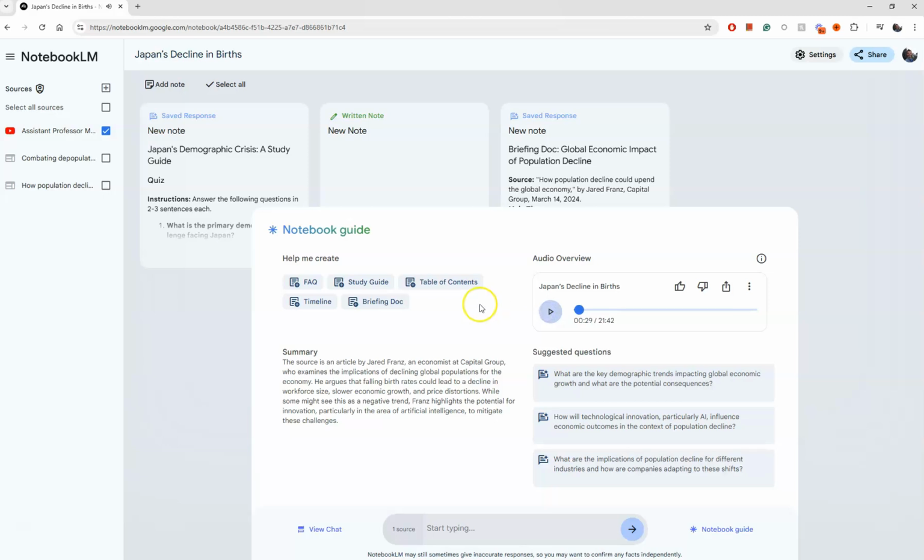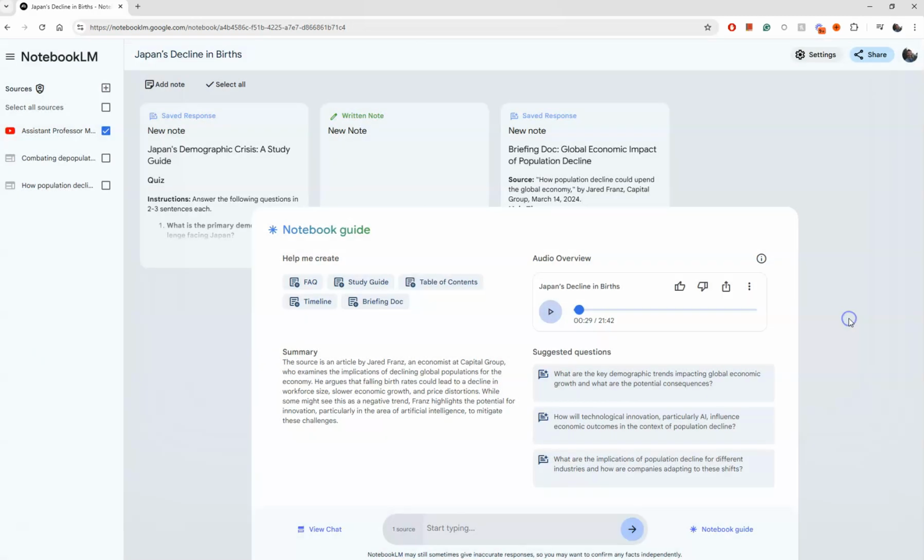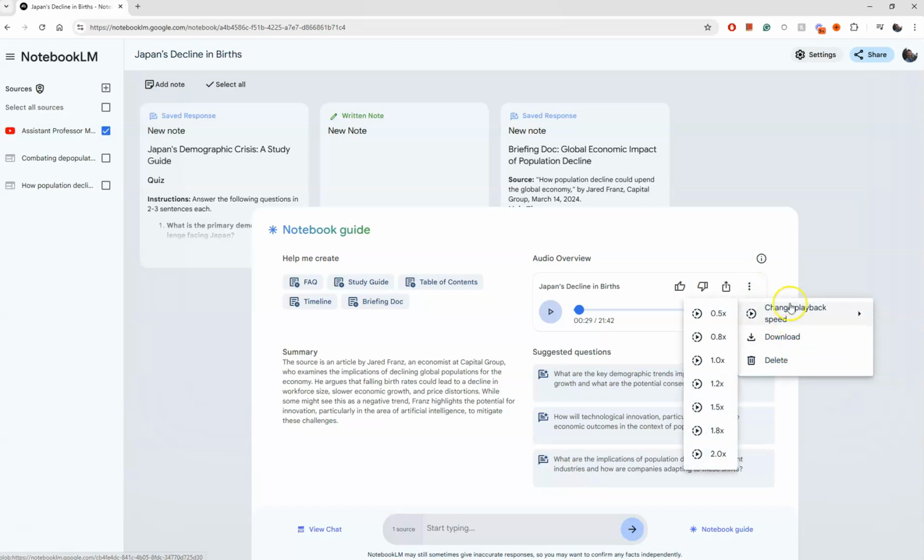So, as you can see, it creates this great little podcast. And so here, we can share a link. This is what you want to do in your paper: make it public access so anybody can see it, then copy the link and paste it in at the top of your paper. If you want to keep the podcast to send somewhere else, you could just download it or change the speed. If you want to change the speed, download it, or if you want to delete it and create a new one, you can do so.